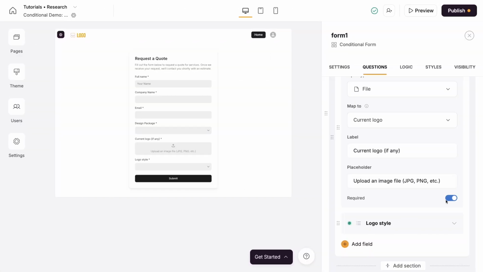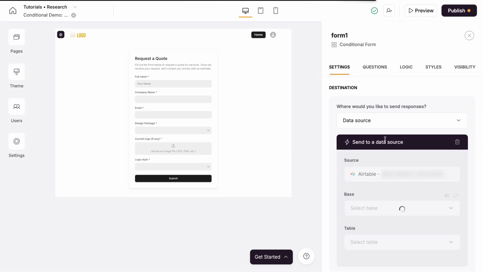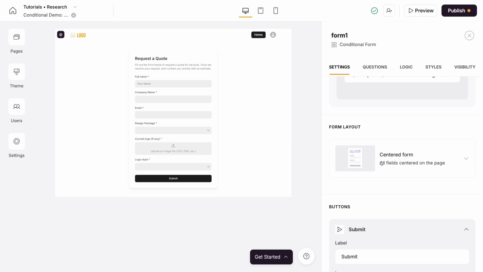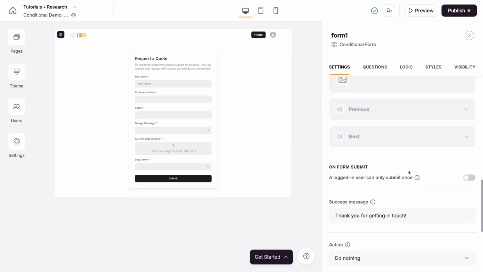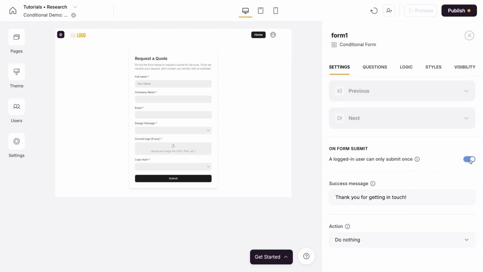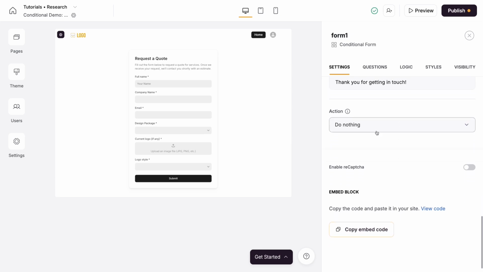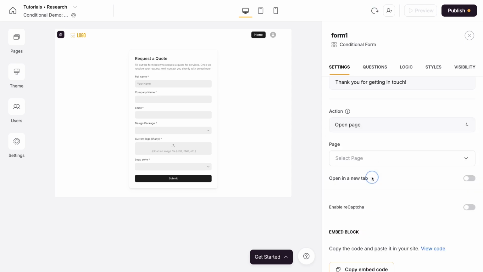Finally, if you want to change the layout and styling of your form, you can find those options under the Settings tab. They're at the bottom of the section. In the same place, you can also choose to prevent logged-in users from submitting the form multiple times, and set an action to run after someone completes the form. For instance, you could redirect users to an external URL or another page in your Softr app.